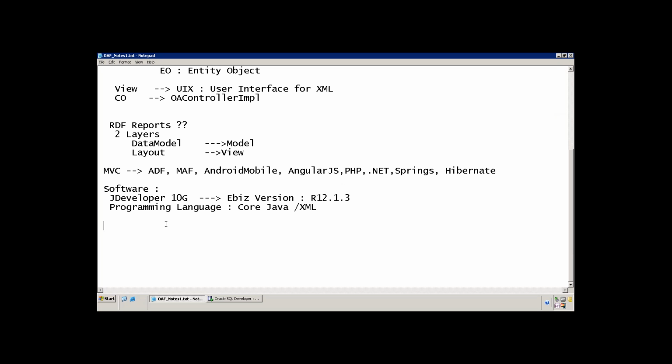And the application server used in the 12.1.3 environment is the Apache server, but the application server used in 12.2.4 is the WebLogic server, the latest version.